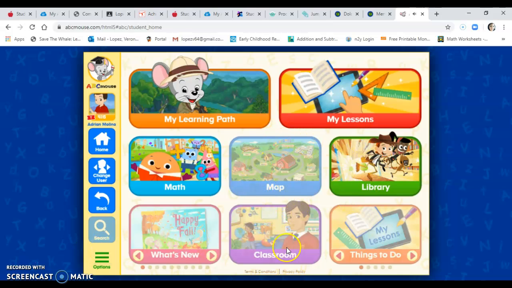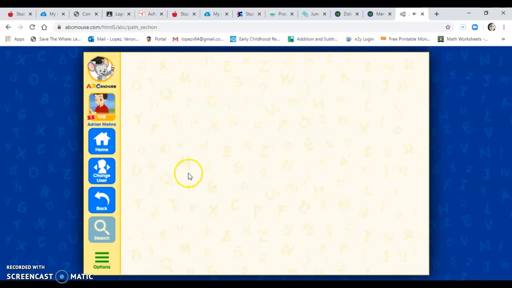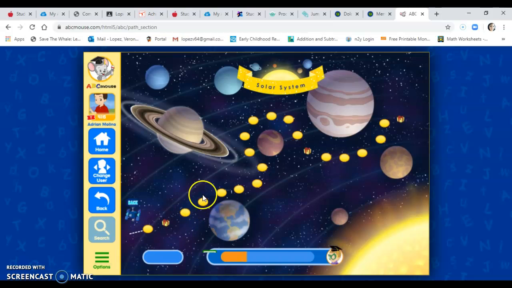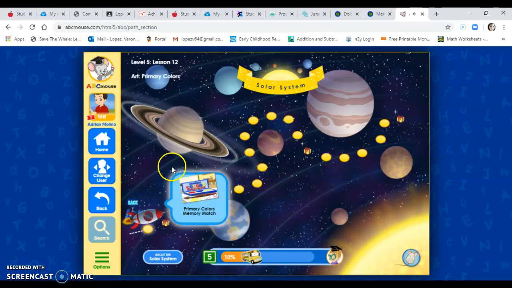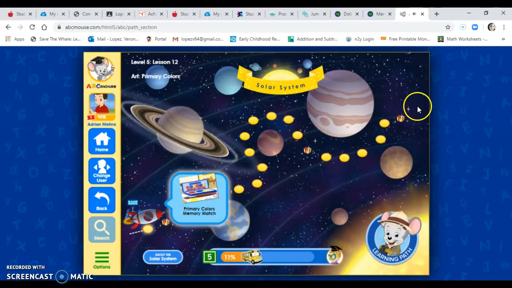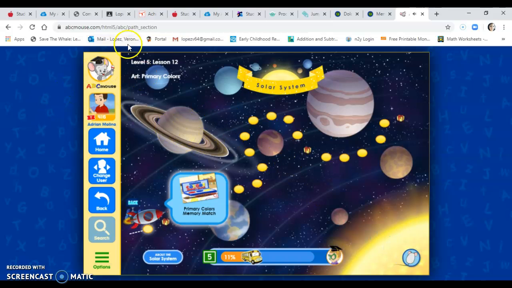None of these are on because I have disabled them. I need you to do my learning path. Then you're going to go to that learning path, and it's going to keep you going. Because right now, we need to do the solar system. Adrian's already on level 5 on lesson 12. So everybody's going to be on a different learning path. I just wanted to let you see that. And that's about all I have, guys.